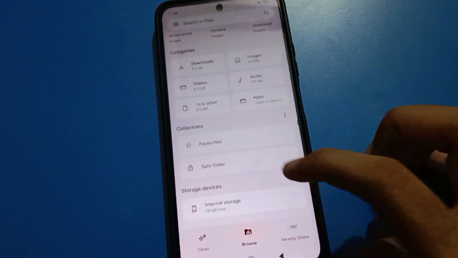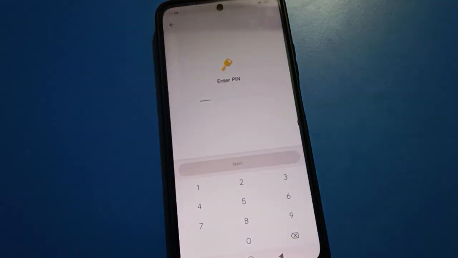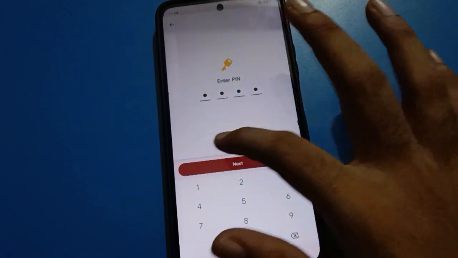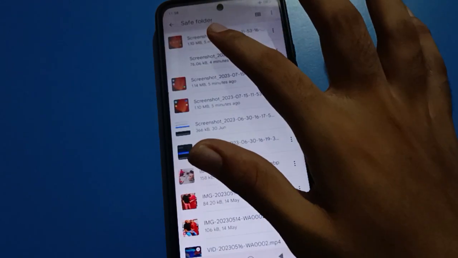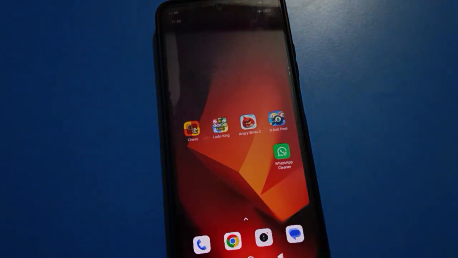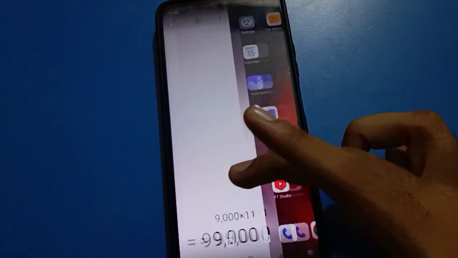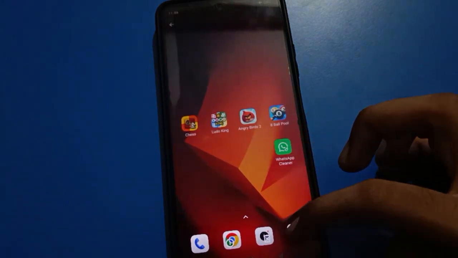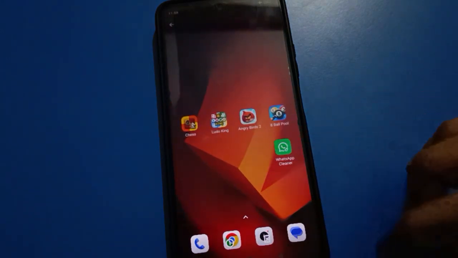If you tap here on Safe Folder, enter your password, draw the pattern. Next you can check your hidden photos. So like that, friends, you can use your photo hide setting in Redmi mobile.